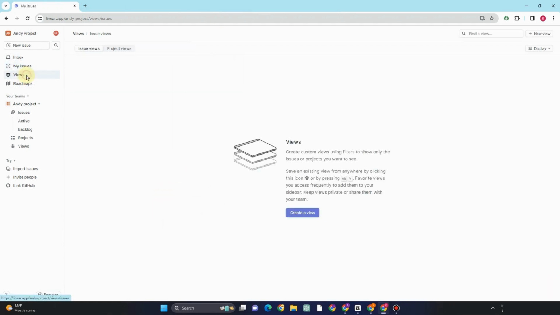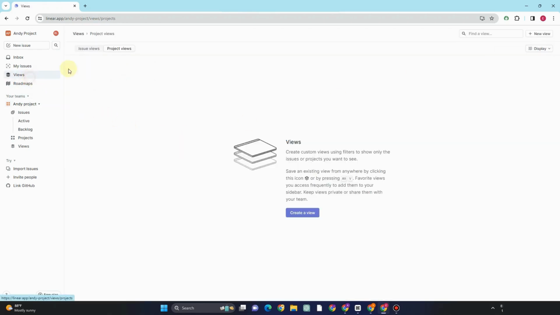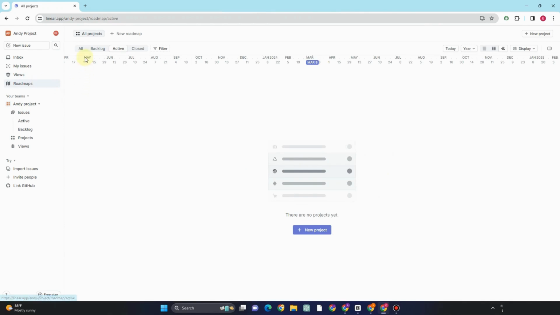Now let's move on to views. So default views in the Linear app are used by Linear teams to arrange problems and tasks. Almost every view in Linear can be displayed in the board layout. To create a custom view from the beginning, select Issue Views or Project Views from the sidebar, and then click New View. Alternatively, when a list of issues or projects has been filtered, click Save.